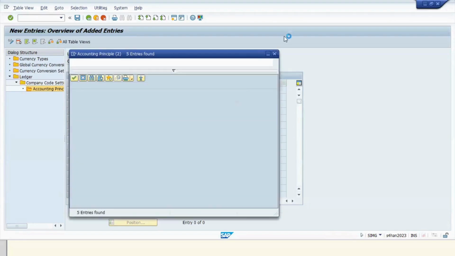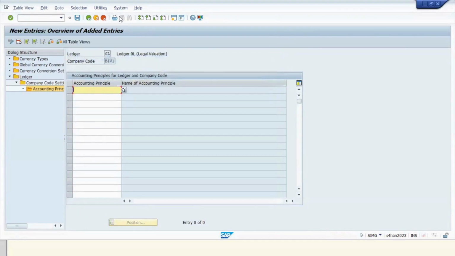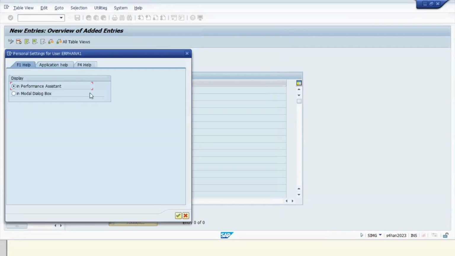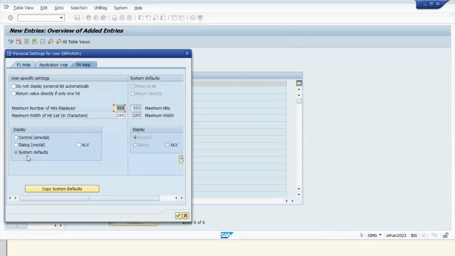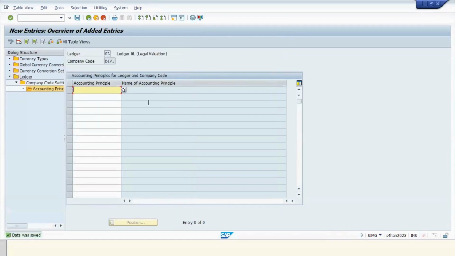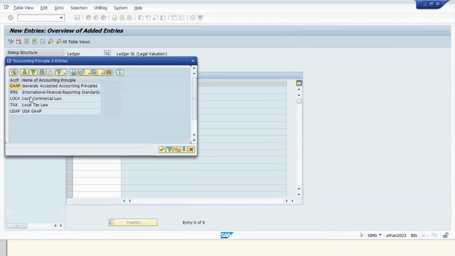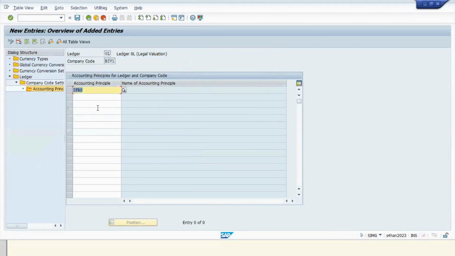Okay. So we can fix this issue. Go to help, settings, go to F4, select this. So in case your F4 is not working, you have to select that and go to accounting principles. You can take any one accounting principle. So I'll take it as IFRS. What accounting principles are and all, I have explained in a separate class. You can follow that.